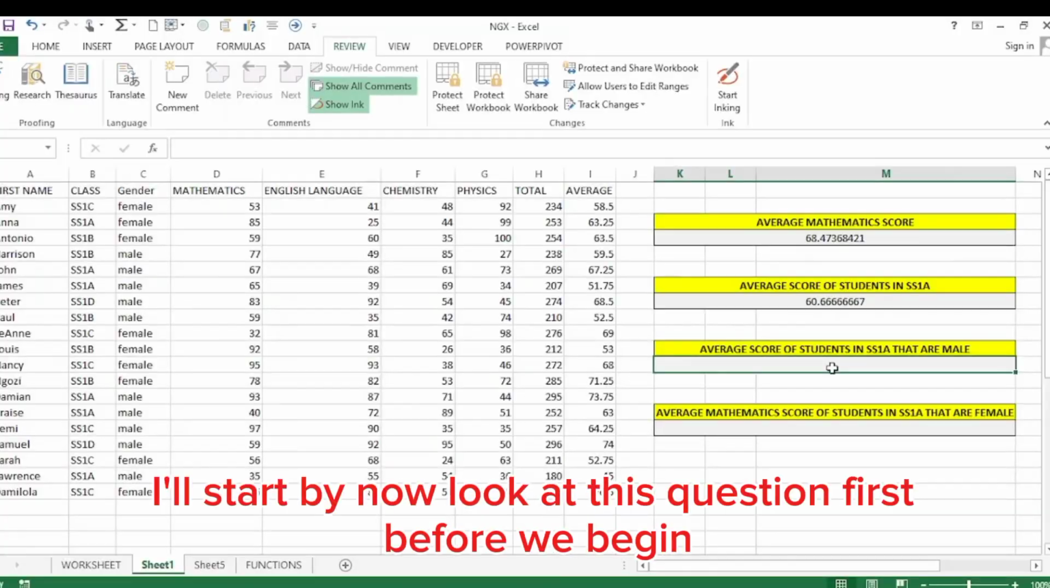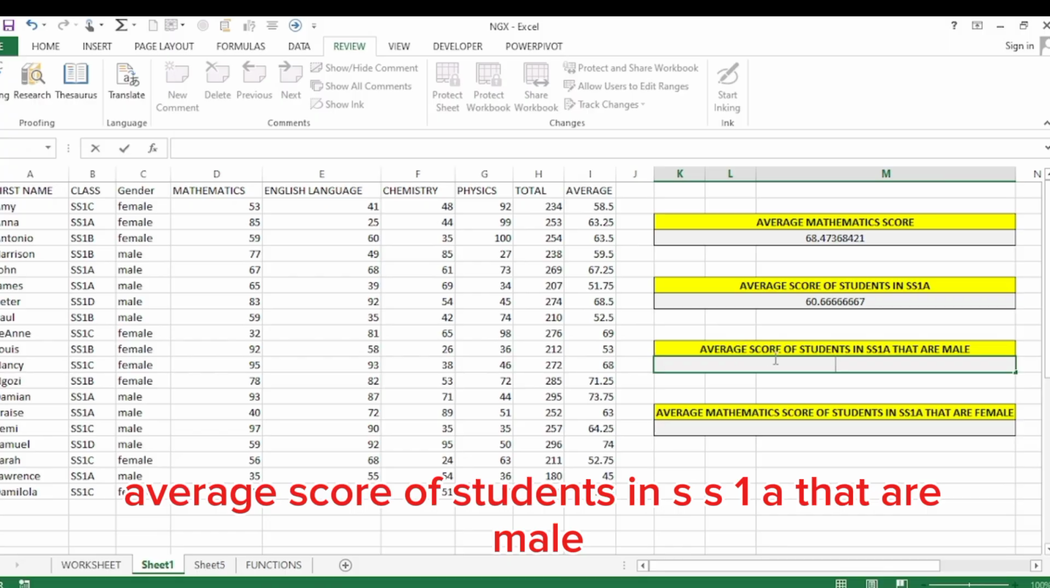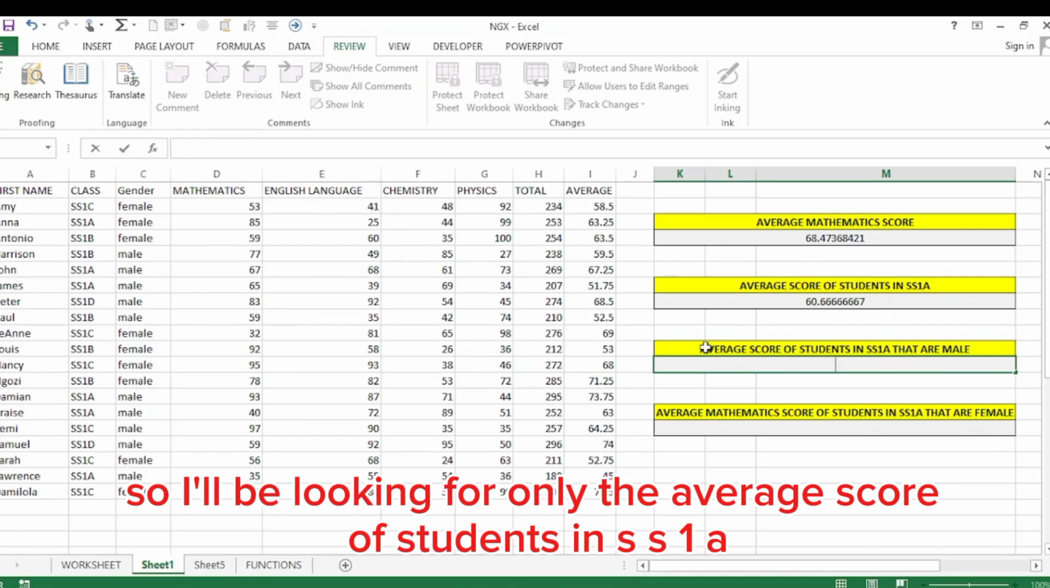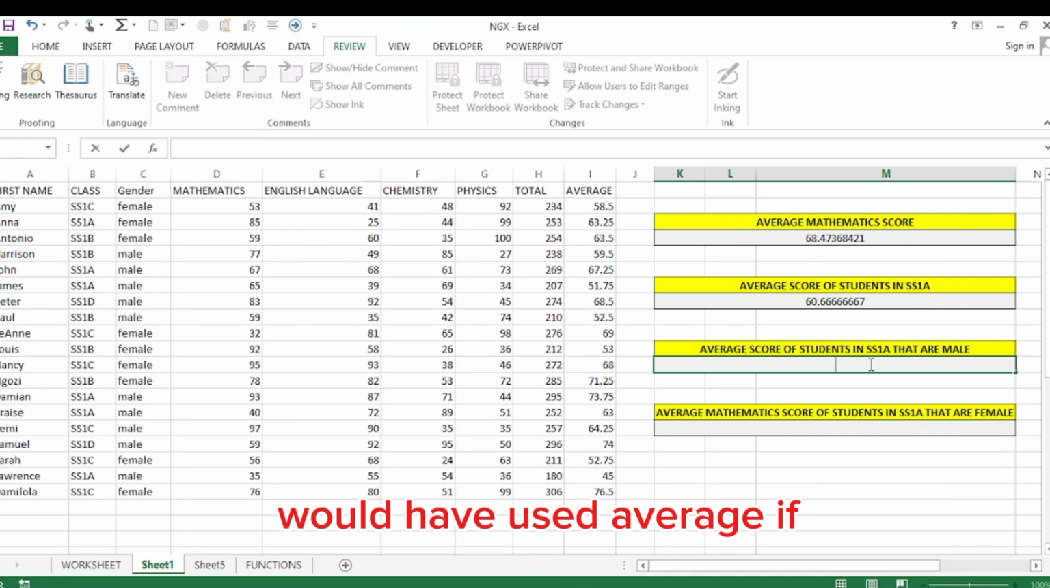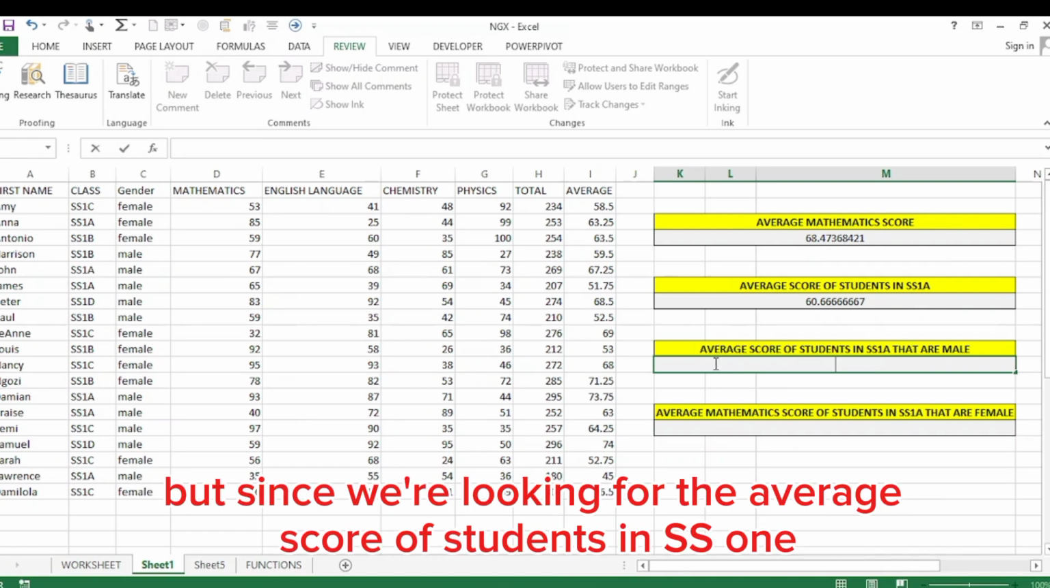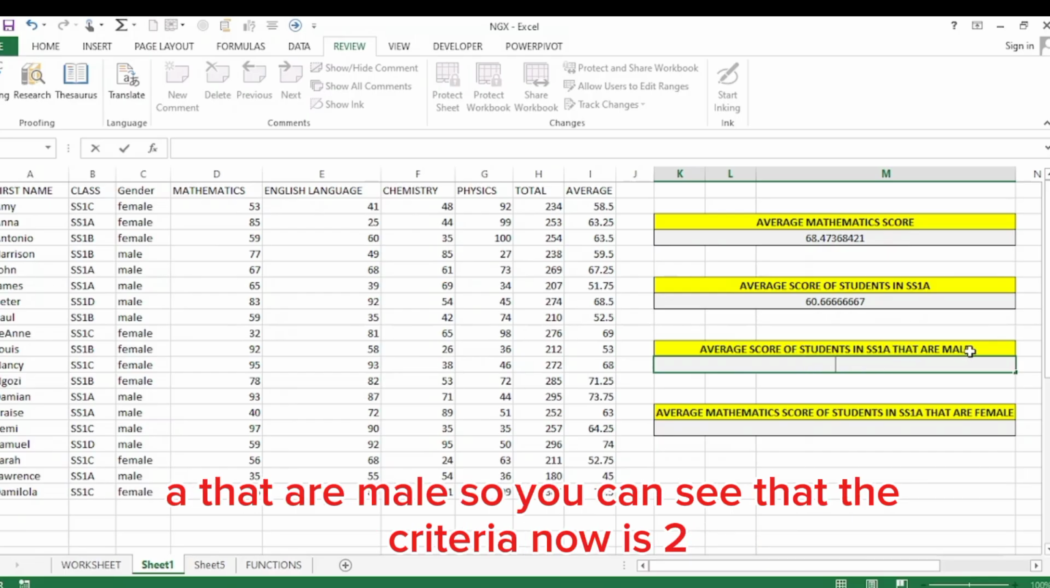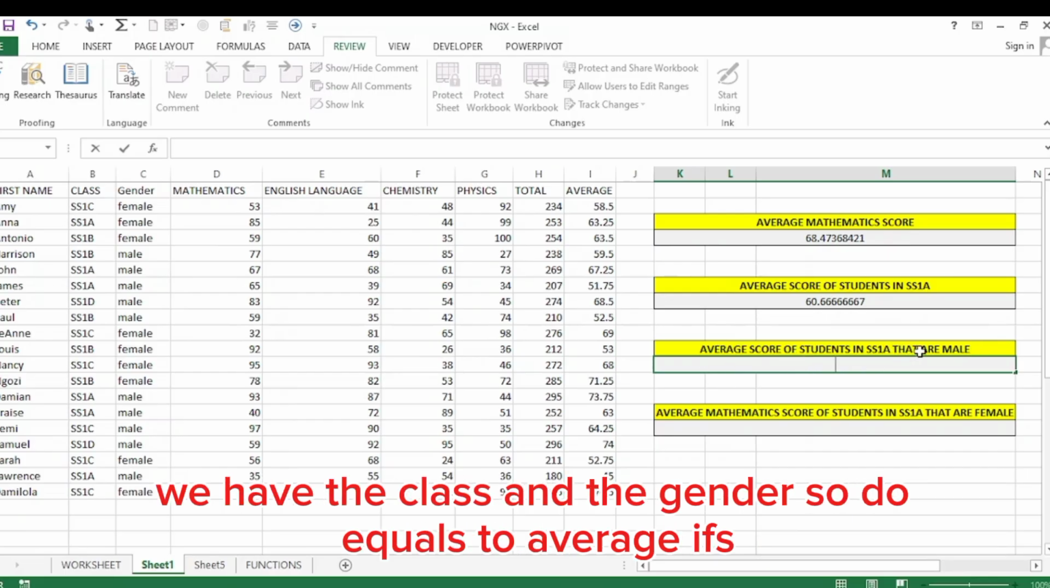So to begin, now look at this question first before we begin. Average score of students in SS1A that are male. So had it been we're looking for only the average score of students in SS1A, we would have used average if. But since we're looking for the average score of students in SS1A that are male, you can see that the criteria now is two. We have the class and the gender.